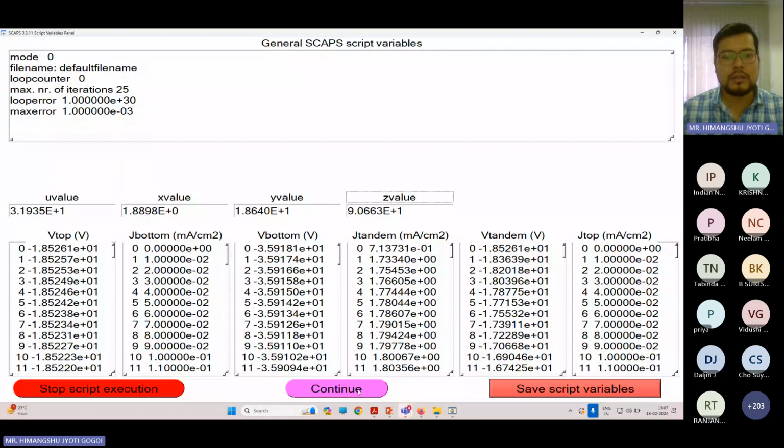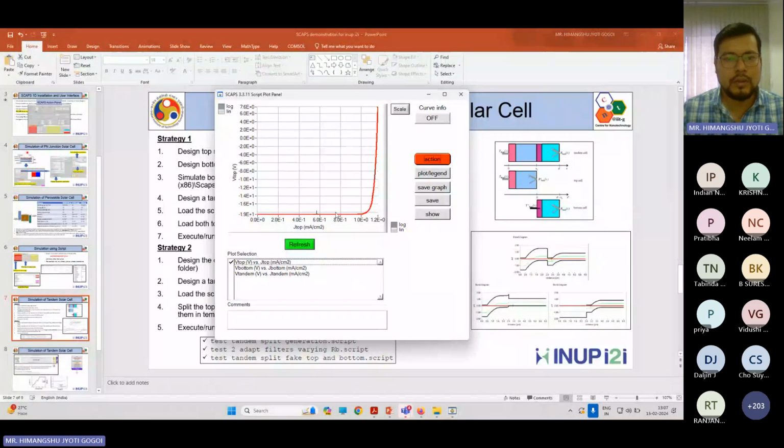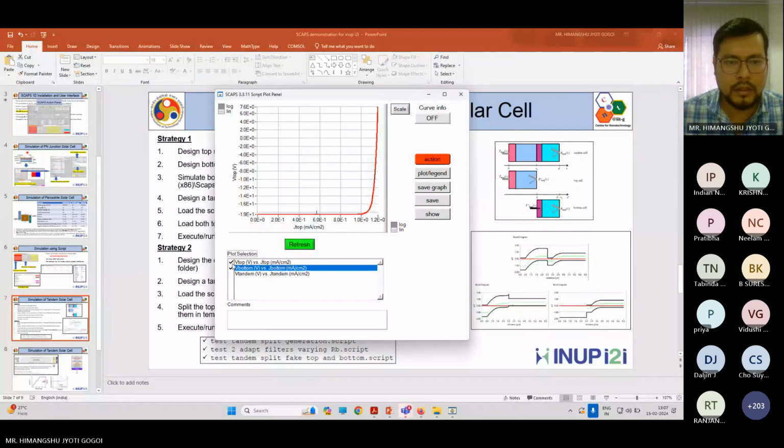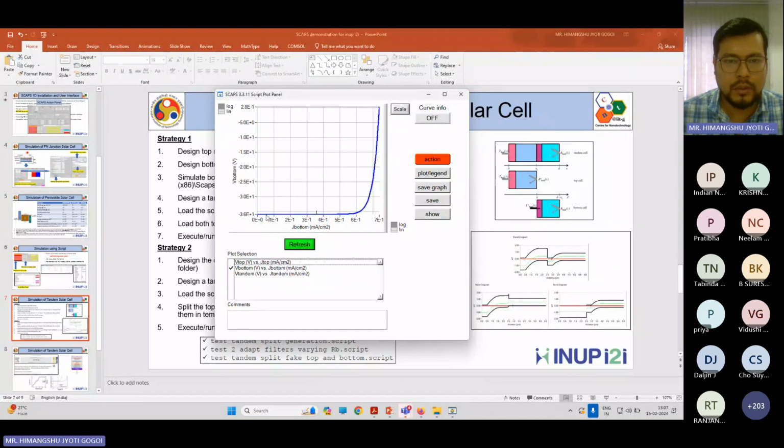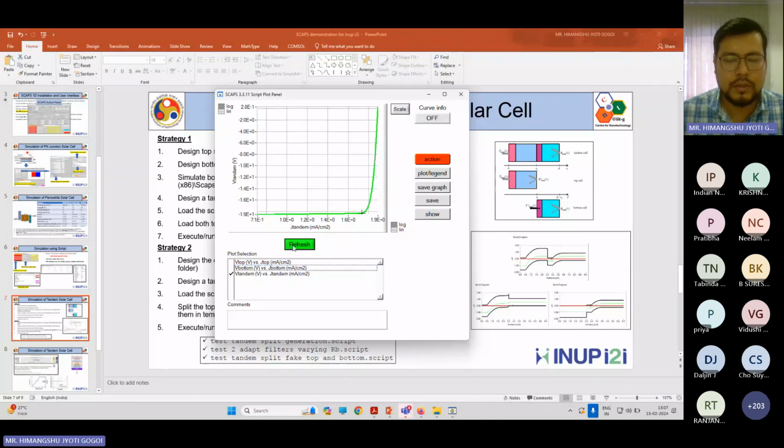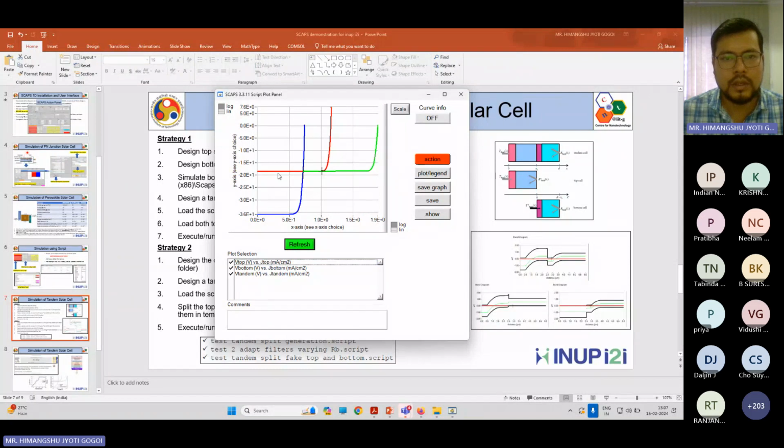So if we click continue, we are able to see this is the IV of the top cell, and if we click here, this is the IV of the bottom cell, and this is the IV of the tandem cell. If we plot them together, we need to select all three and click refresh, and you will get the three IVs together. If you can see here, this green one is the IV for the tandem cell.